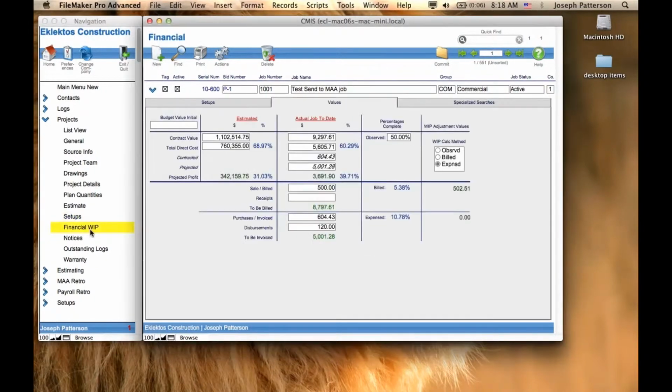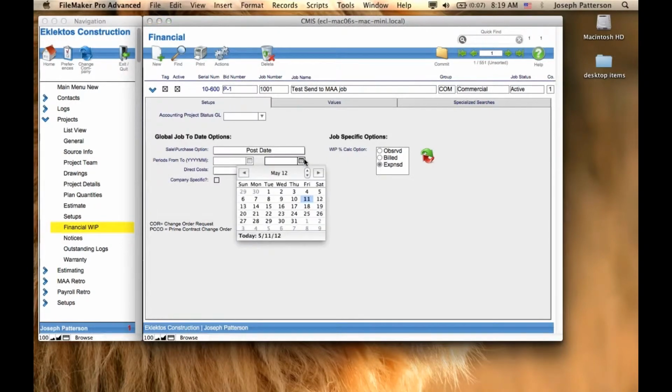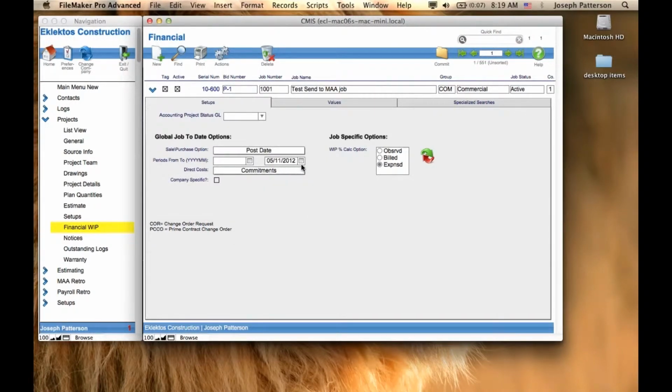The next screen here is our WIP, which is work in progress. We have some setups area here, all pretty much the same that we've had before. We can do WIP in real time or via a posting date. Real time, we'll just simply look in the system and bring in the data. A post date, we need to put in an as of date there. So let's say this is the as of April 30th.